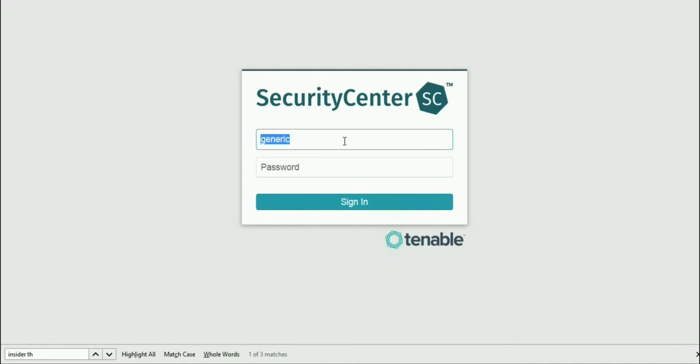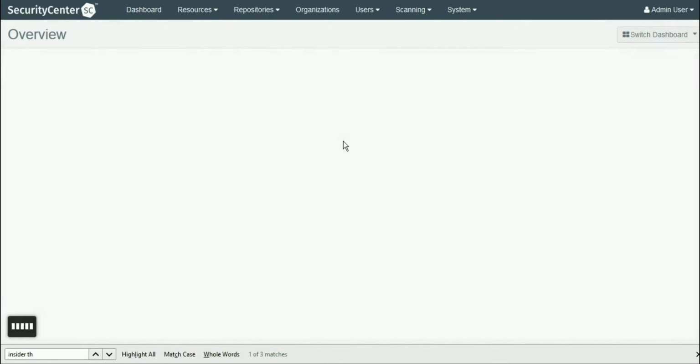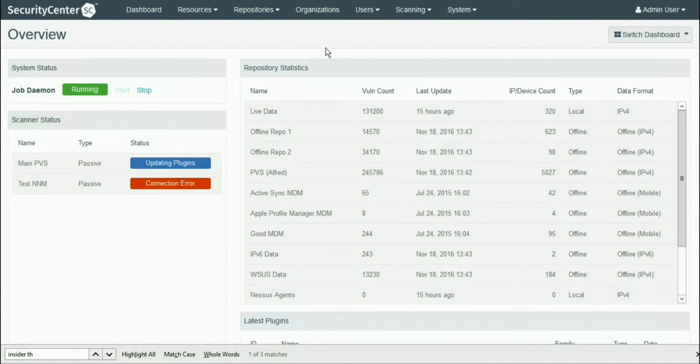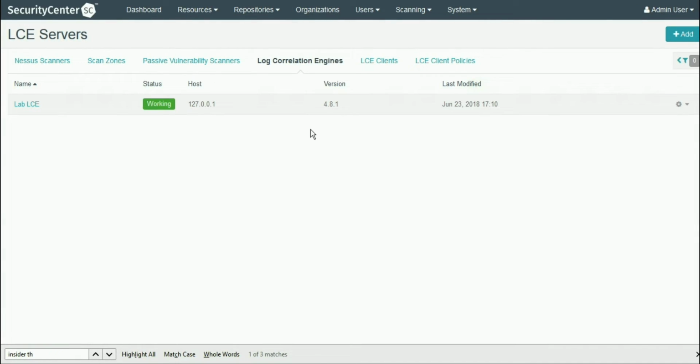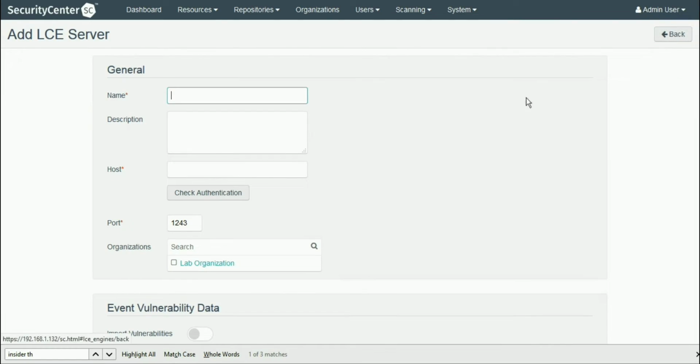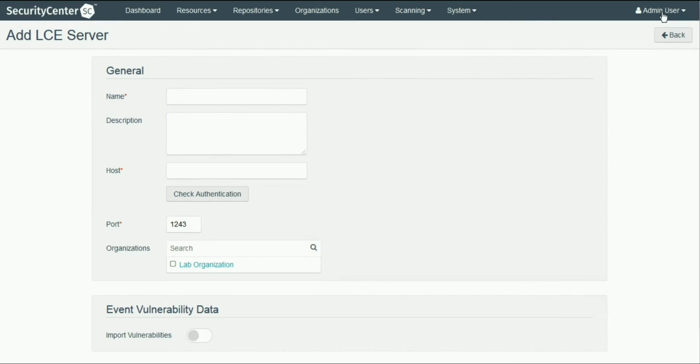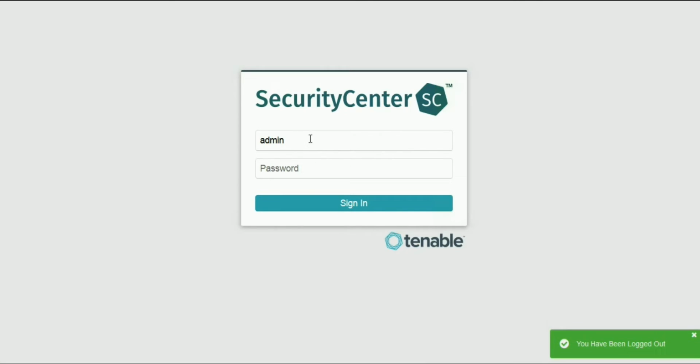After you get your log data set up in the LCE server, you can add it in through the Security Center admin login. I would also ensure that you are sending your Nessus Network Monitor logs to LCE in order to get the most from your deployment. Once your LCE is linked, Security Center will begin querying logs from the LCE server.